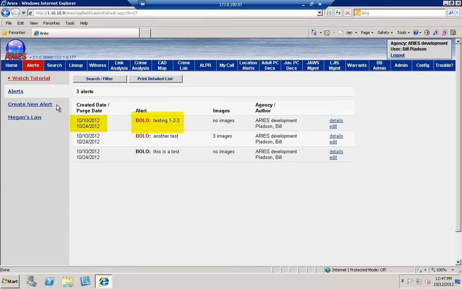We have a preview of the alert's description, information about any images, as well as the author. Notice that the type is in red. This tells us that it's been flagged as urgent. On the right, we can view the details or edit this alert. Up top, we can search or filter within the existing alerts and print a detailed list. On the left, we can create a new alert.